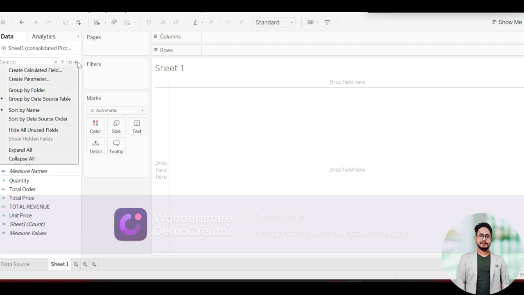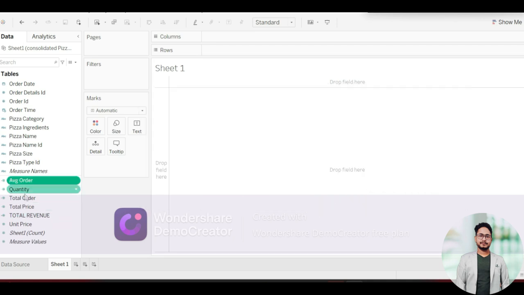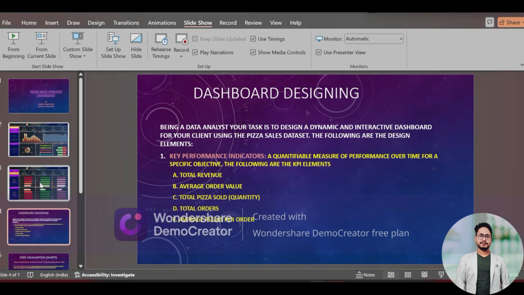Now let's head on and create the average order value, which is nothing but total revenue divided by total orders. The average order value is total revenue divided by total orders. So let's see, yes, the calculation is valid, and let's click OK and check, yes, the average order value field is created. So let's see what is left.